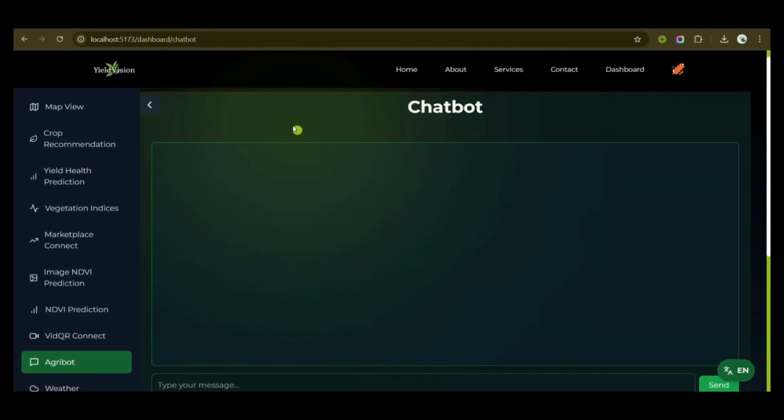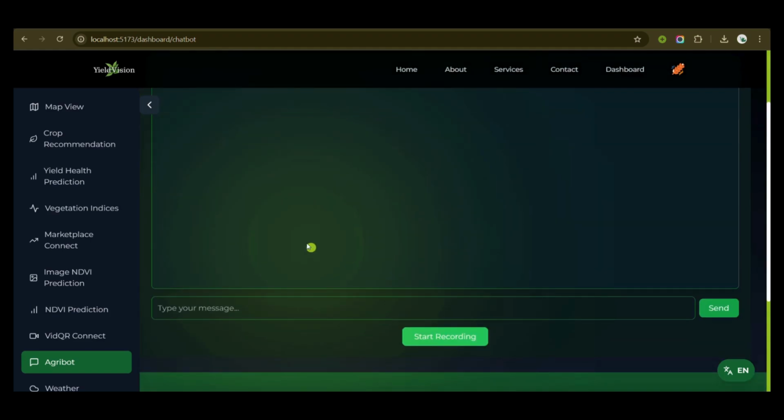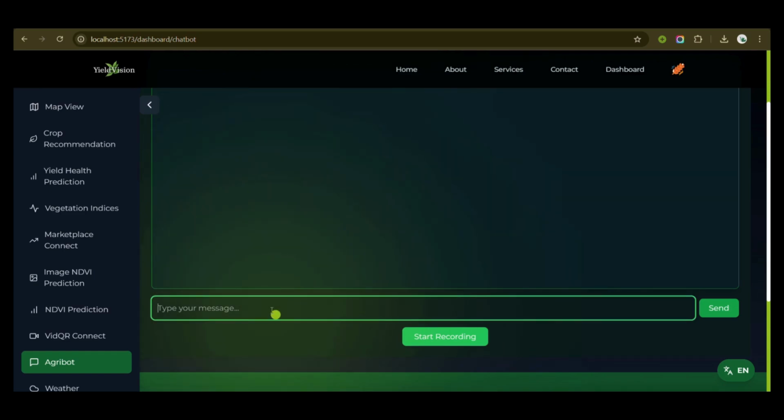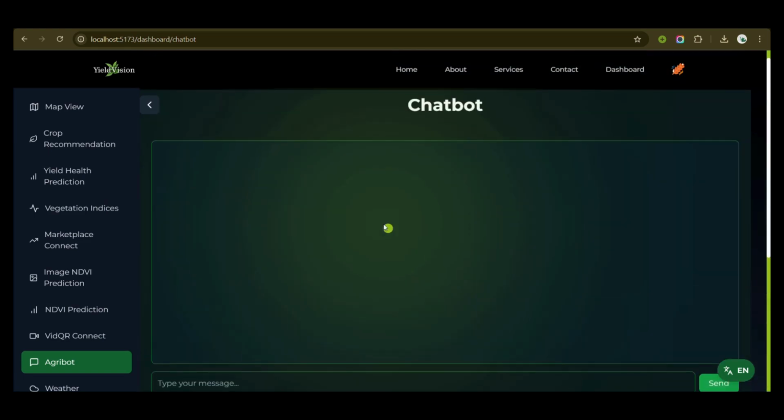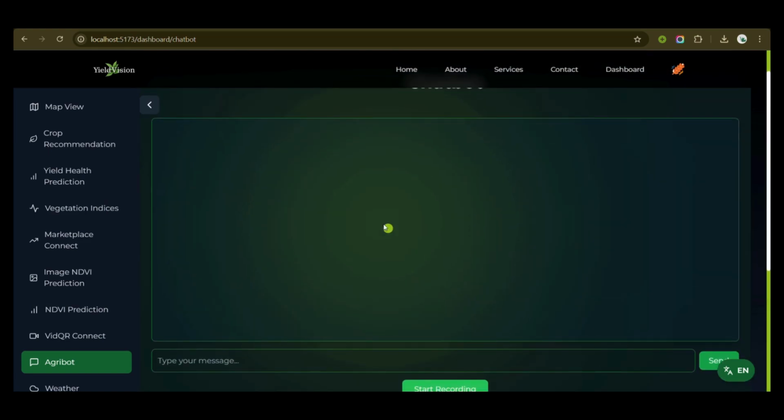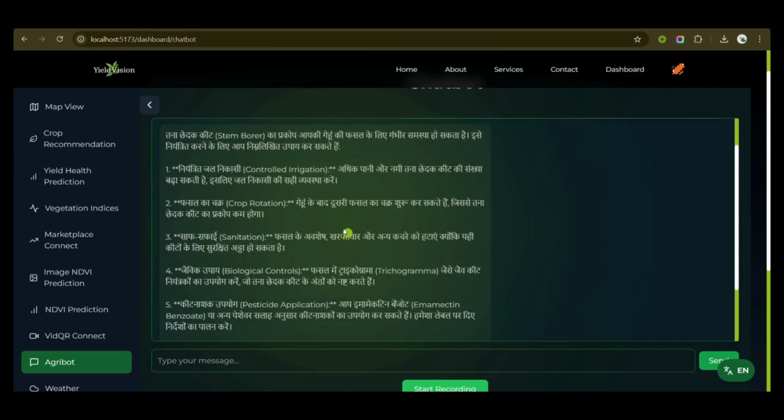Let's talk about Agribot, a powerful AI-driven assistant designed specially for farmers. We have trained it on newsletters, articles, and reports from the Indian Council of Agricultural Research, that is ICAR, along with other relevant farming content. This ensures that the information it provides is accurate and reliable. Agribot understands and responds in multiple languages and makes it accessible to a wider audience. So let's give a sample question. And this is the response.